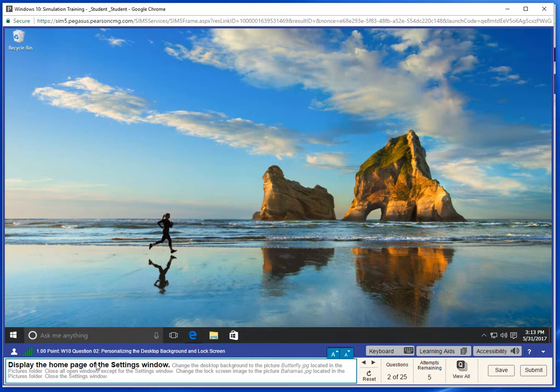But you'll see here, I have the first sentence, display the home page in the settings window, and then the rest of it is now grayed out. This shows me that this is another 1 or 2 steps. I won't know until I move on to the next one. So display the home page in the settings window. Well, if I didn't know, I'm going to sit there and I can try different things. But if I do it wrong, it's going to tell me that it is wrong.